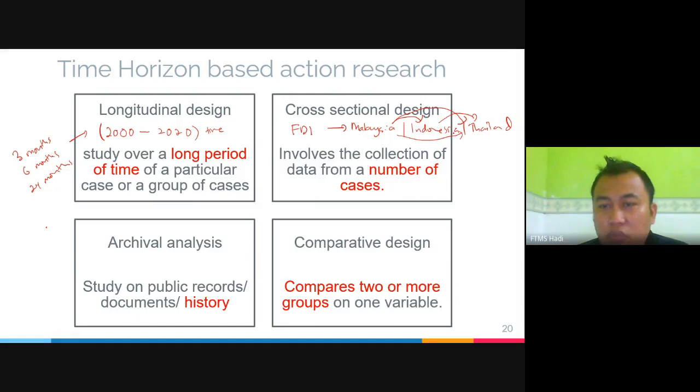So you compare Malaysia and Indonesia, Malaysia and Thailand, or Indonesia and Thailand. So you do a cross-section. Another example is you can compare Bank A, Bank B, Bank C, or Bank D. So you do a cross-section, that means you compare with each other. So you collect a number of cases. That is cross-sectional, which is different from comparative design. Later on, I will tell you why.